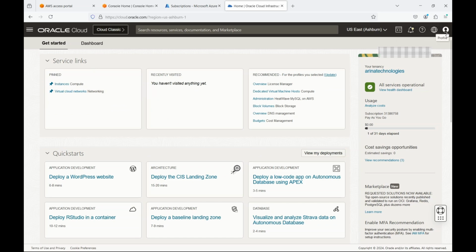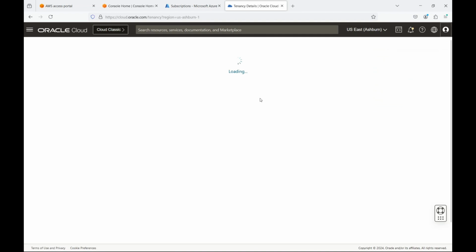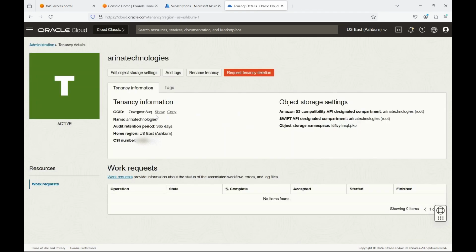So here I would go to the user profile, and this is where I would see the tenancy. You could click the tenancy here to see the tenancy ID and settings for the setup. So this is the concept of accounts, in comparison between the three cloud providers.